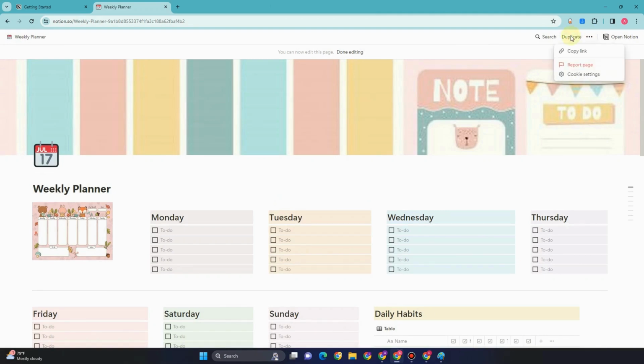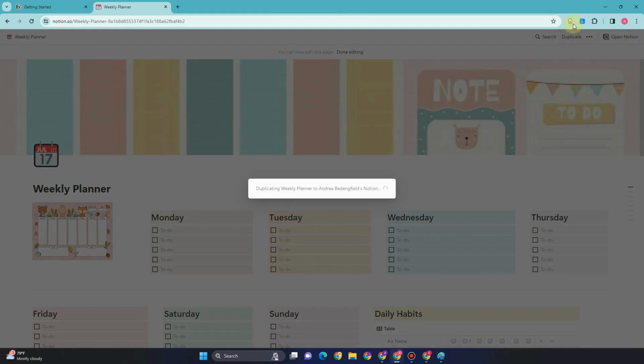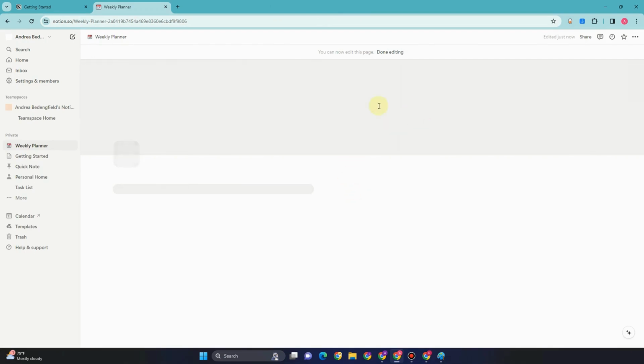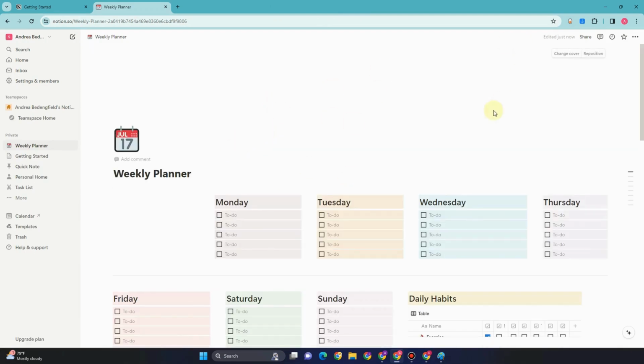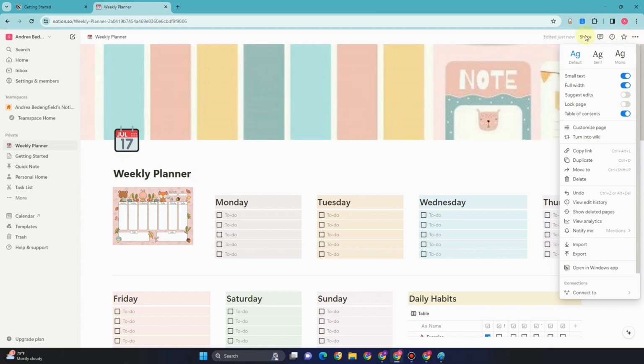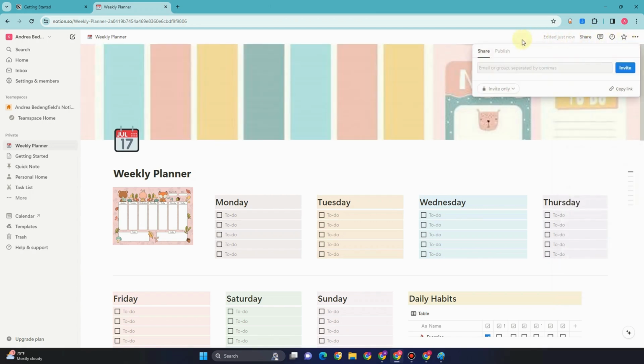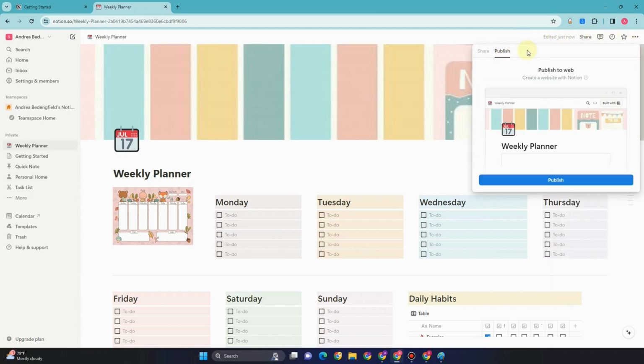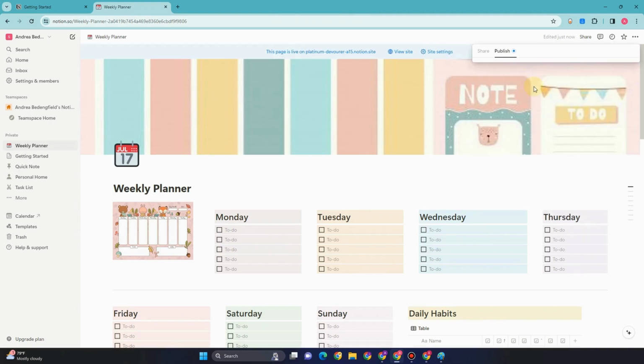As you can see, it is now duplicating. And then you just have to wait as it duplicates the weekly planner to your Notion board. And this is the result. You can now edit the template that you have downloaded, duplicated, or imported from someone's Notion, from someone's template right here. After that, you can now publish.